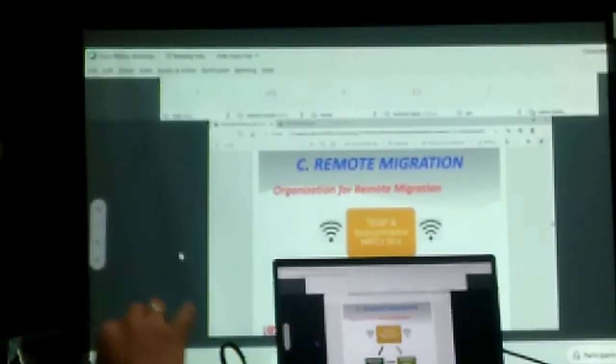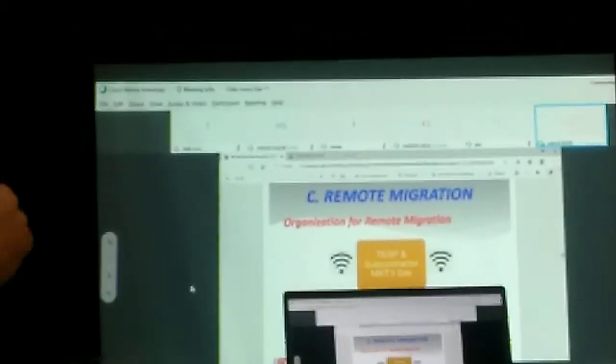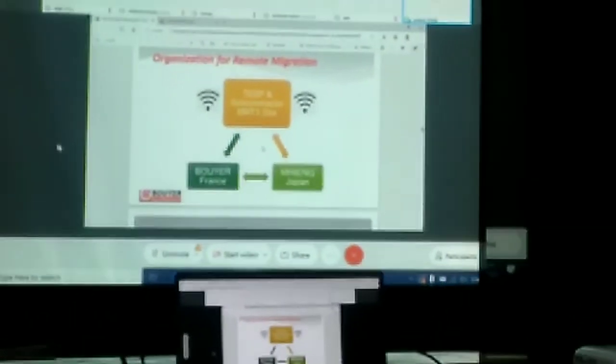So for remote migration, we will keep in contact from France, Japan, and Manila.